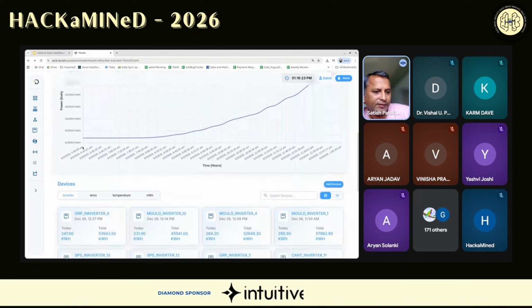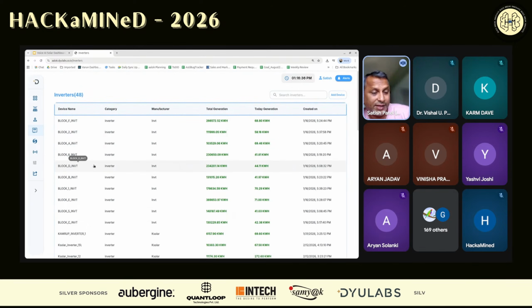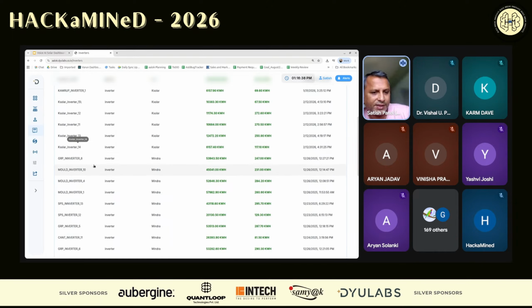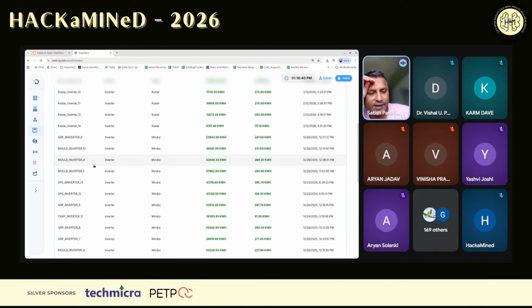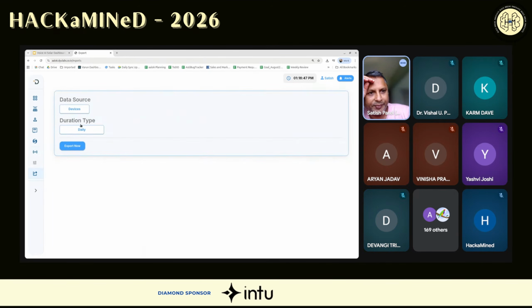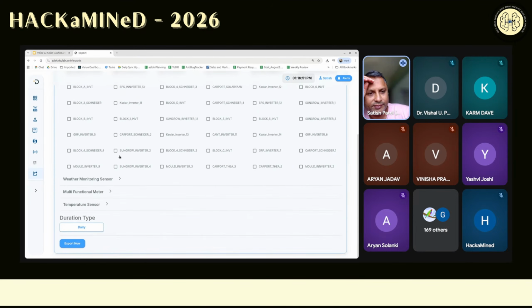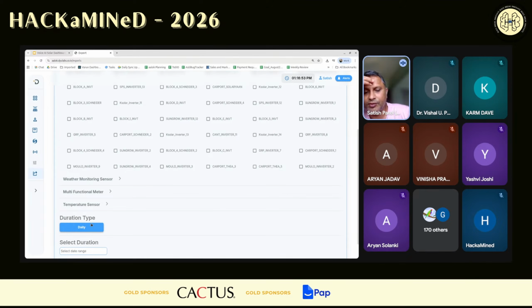Similarly, we can see the view for the weather monitoring stations, where we can see the radiation and the temperatures. So this is called the plant overview. Then we have something called device overview, where we can see all the devices installed on the plant. And finally, we have report generation. We can select the data source, which inverters we want, and generate daily reports out of those.